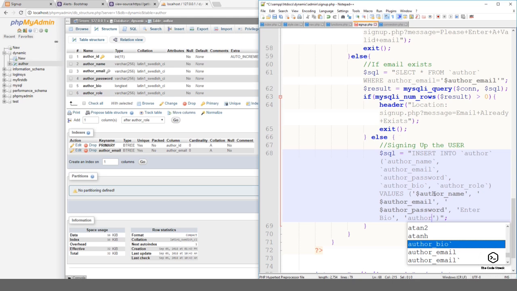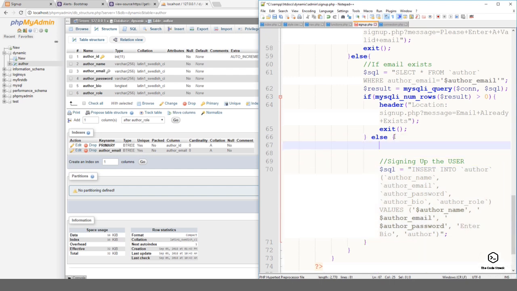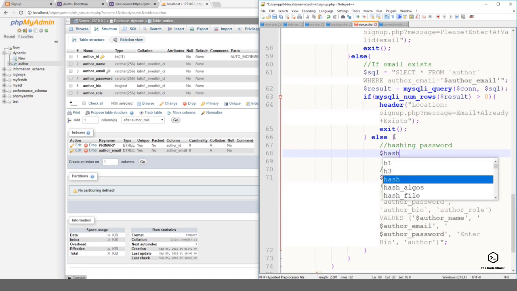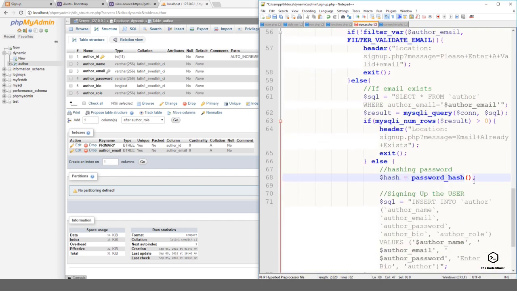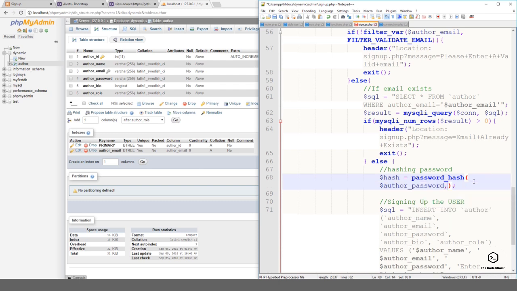Now we forgot to actually hash the password. We just have to come up here and write a comment, hashing password. Now we write $hash is equal to password_hash. Here we give the author password that the author has entered, which is $author_password. And then we need the password. Sorry, I need to keep this capital.